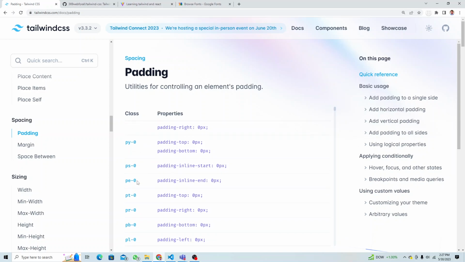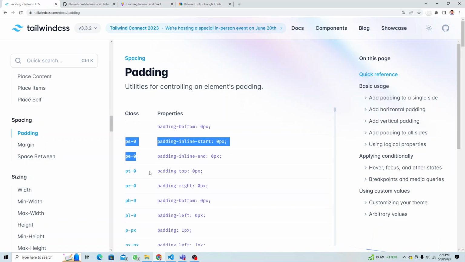Next will be, let's leave this one, I don't know what that is. PS and PE, inline, okay, so padding inline start. Only one side, okay? Padding in the same line, in the starting side and inside. Okay, that is something new. I did not know that one.